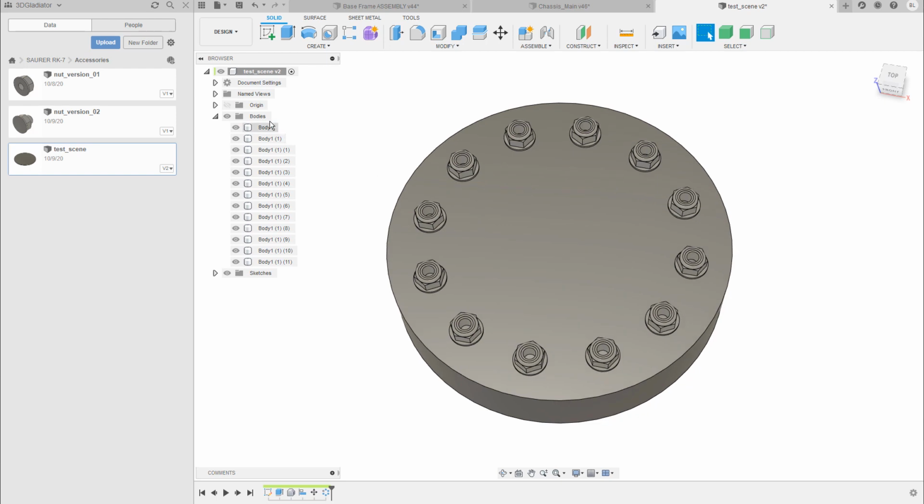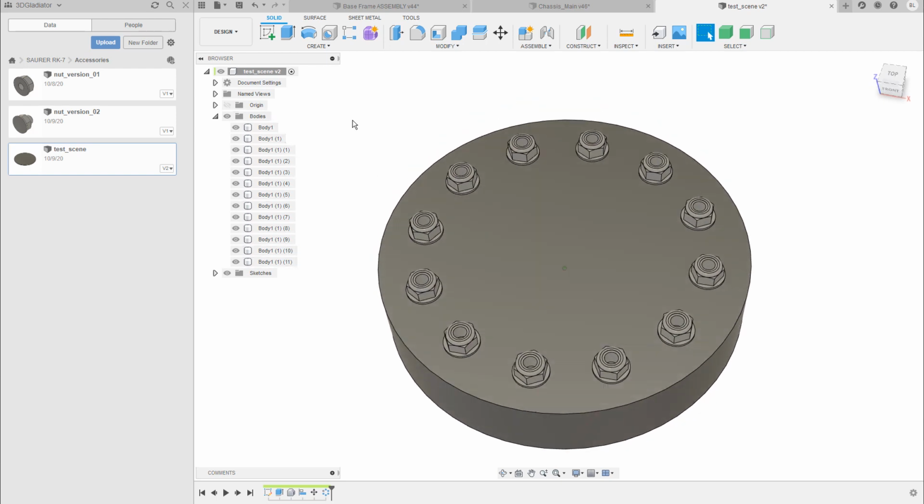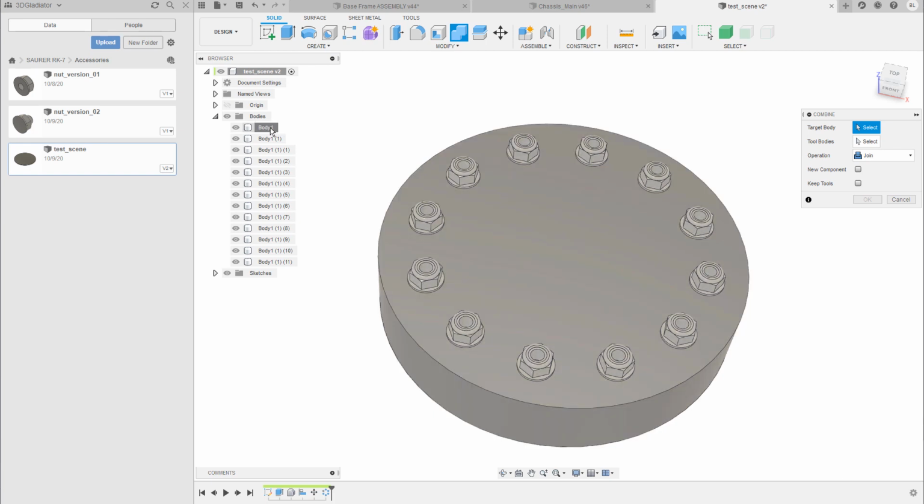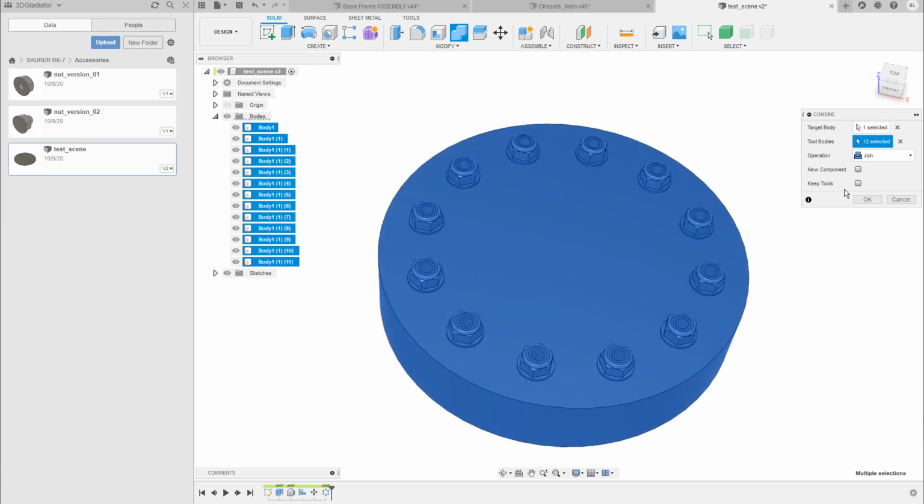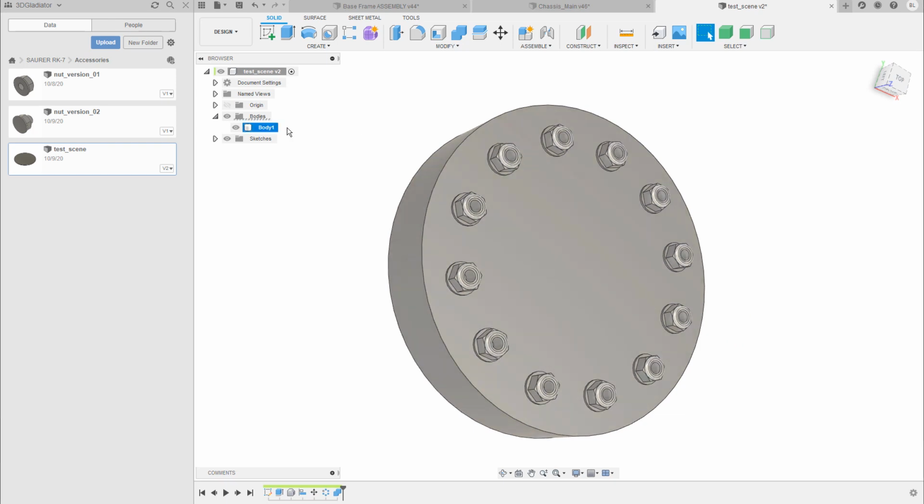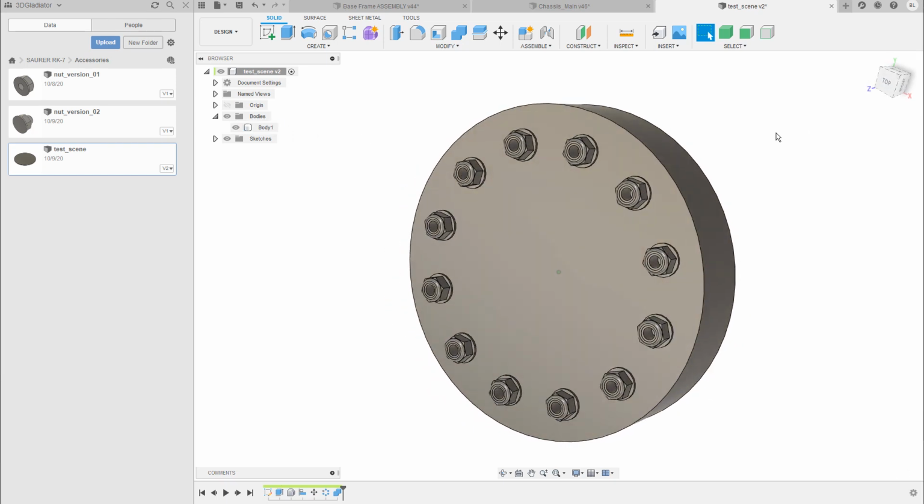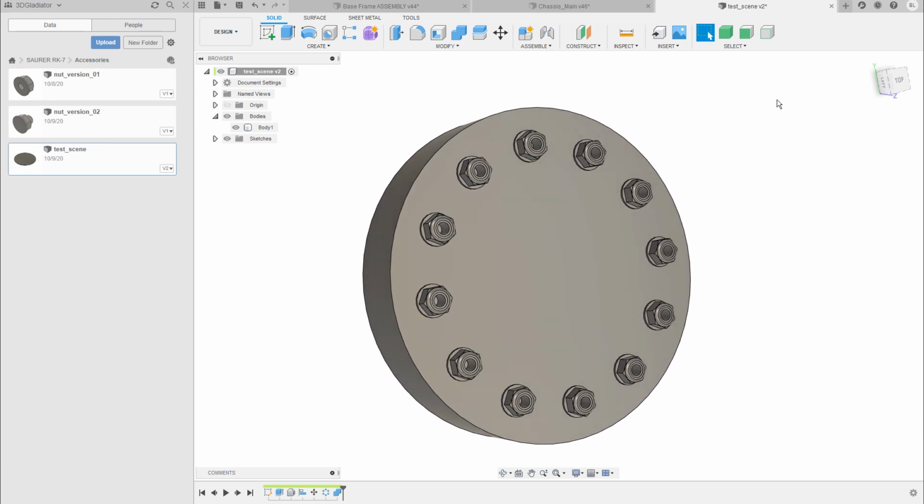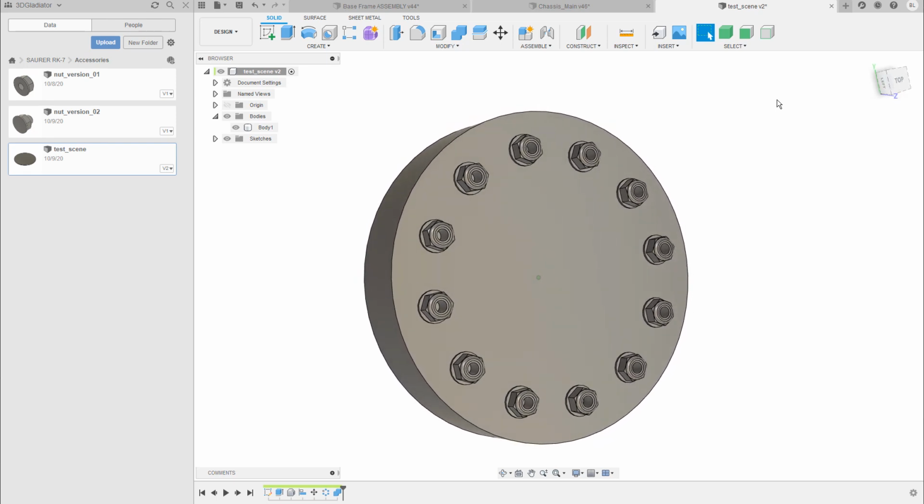And if you want to get rid of all of these bodies in the body folder, you can always run the combine command, select every body from the first to the last one, confirm this, make sure that the operation is set to join, and then you end up with one solid body. And this is the procedure that I'm planning to do to add all of the little details to finalize the parts of the vehicle.